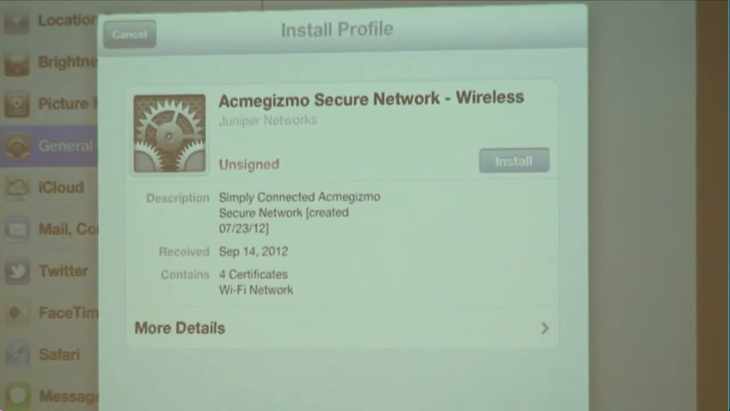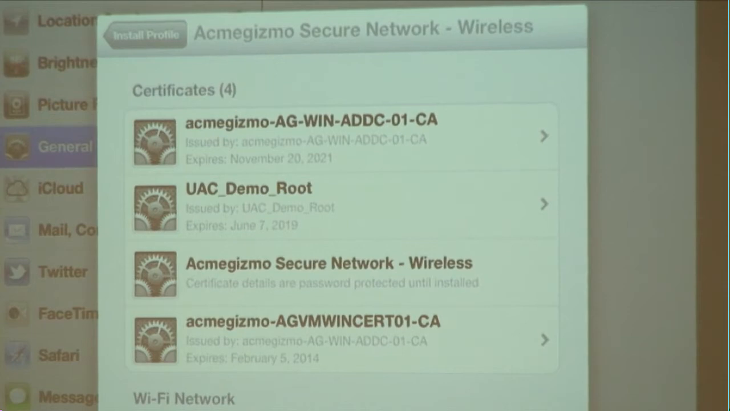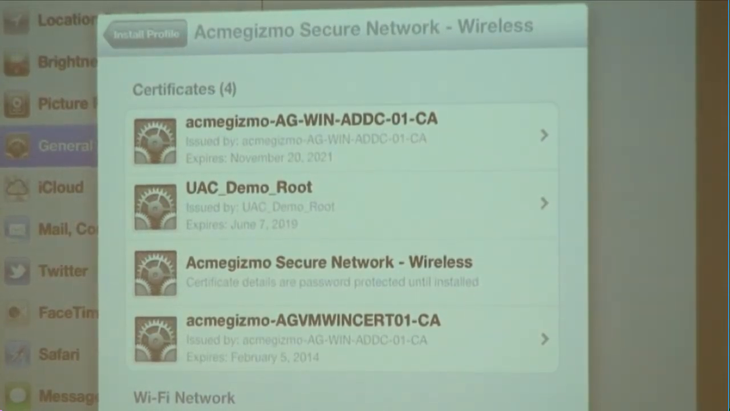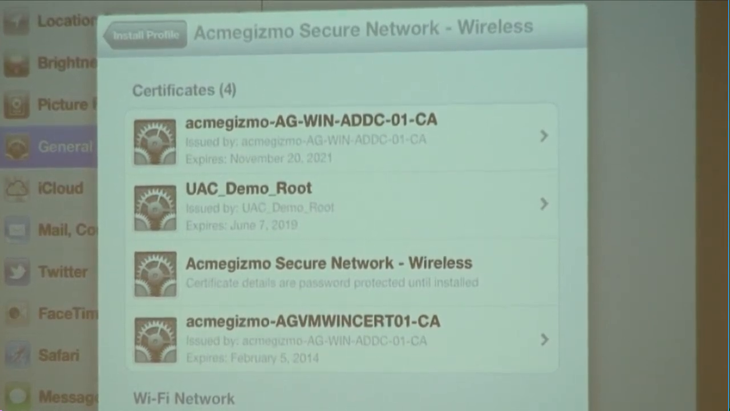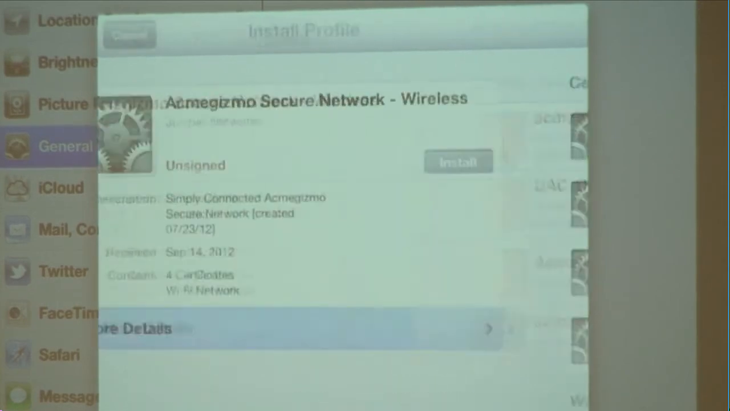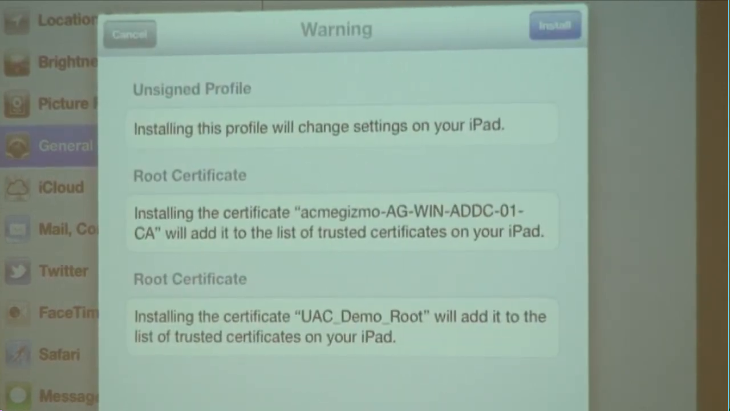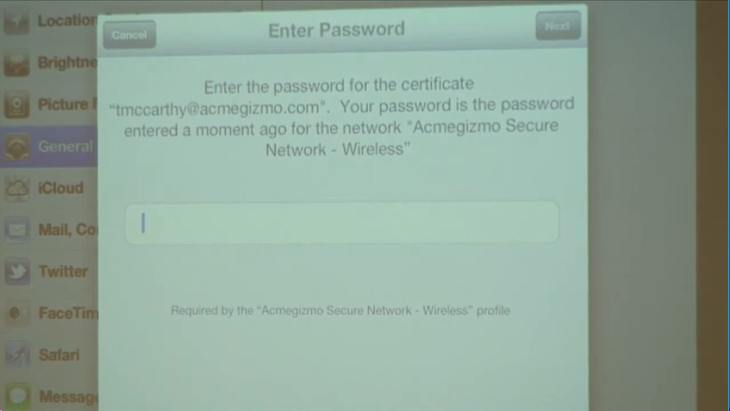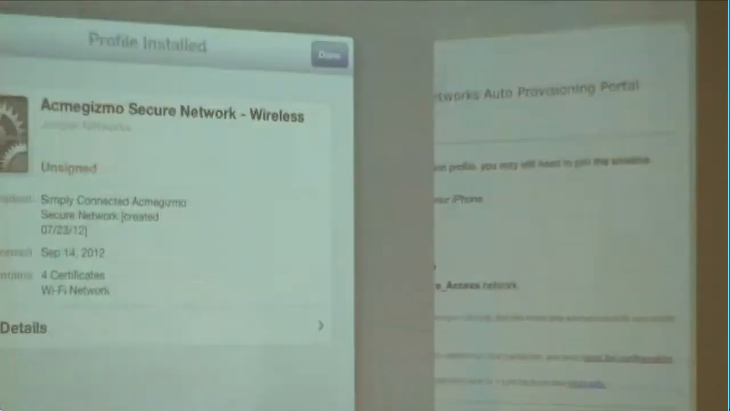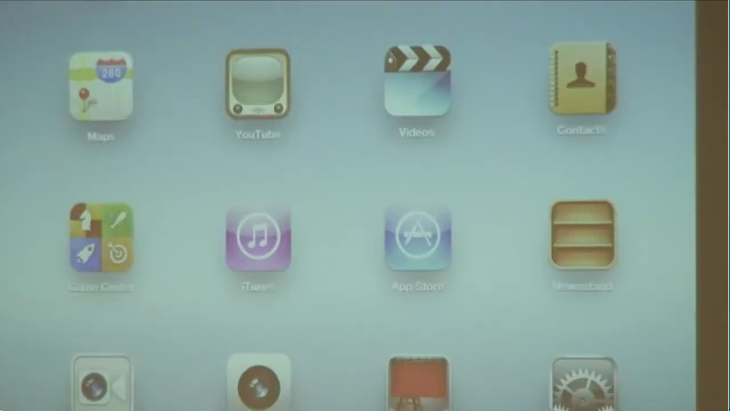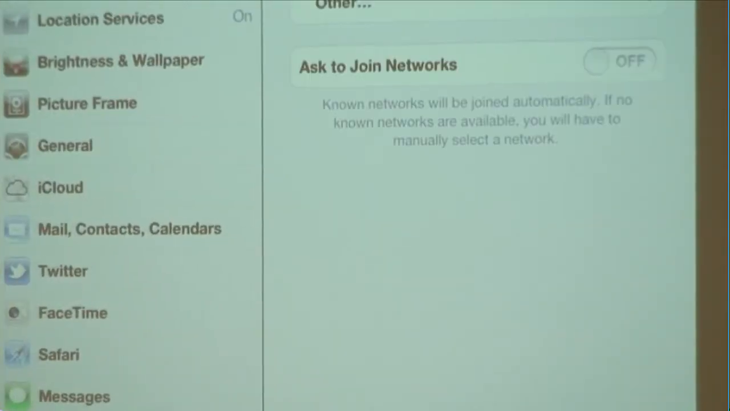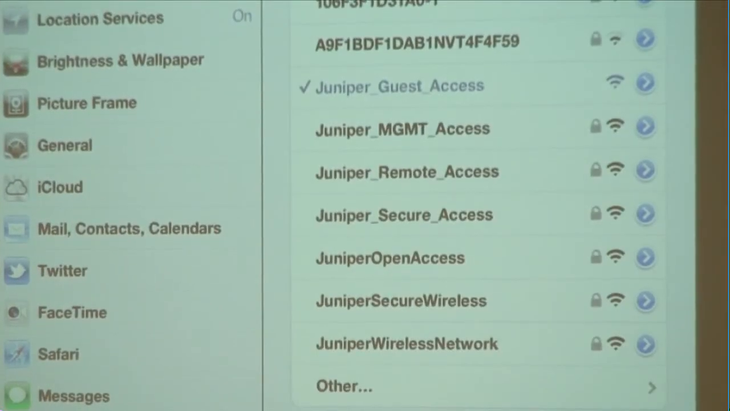So I get my profile here. If we look at it, this is everything that's included. If you think about a secure 802.1X authentication, I need my device cert, I need server certs, I need my wireless settings. All of that is wrapped into one spot. So we'll go ahead and install that. It is a cert, so it wants my password to unwrap it. And we go back to wireless, connect to the secure network, do an EAP-TLS authentication, and we're on the network.